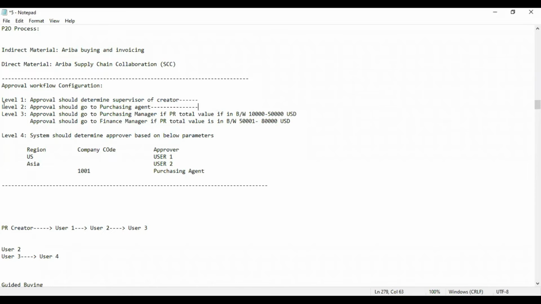In the same way, we have level 2 as well. In level 2, approval should go to the purchasing agent. The purchasing agent is a kind of role, we can say.